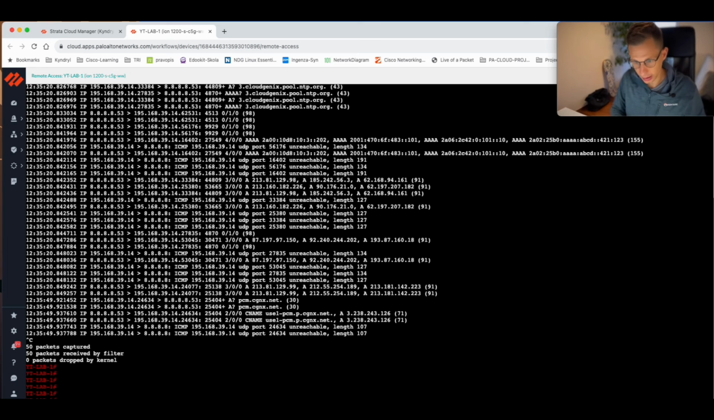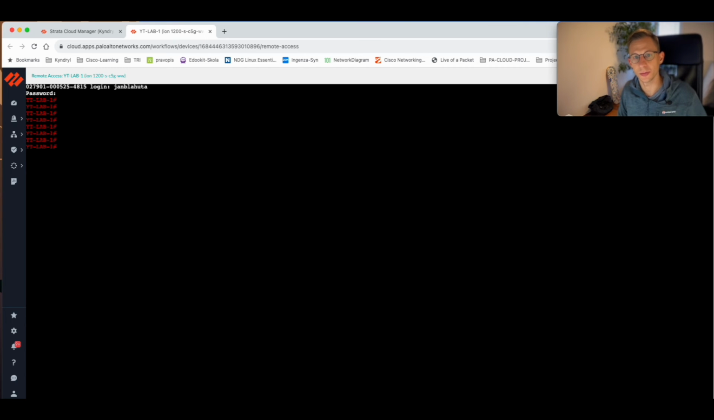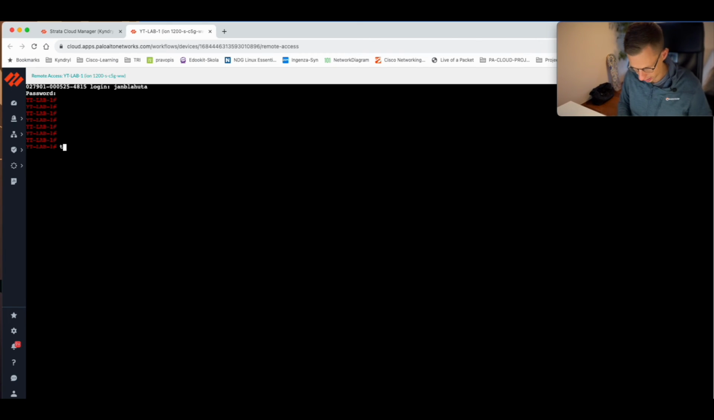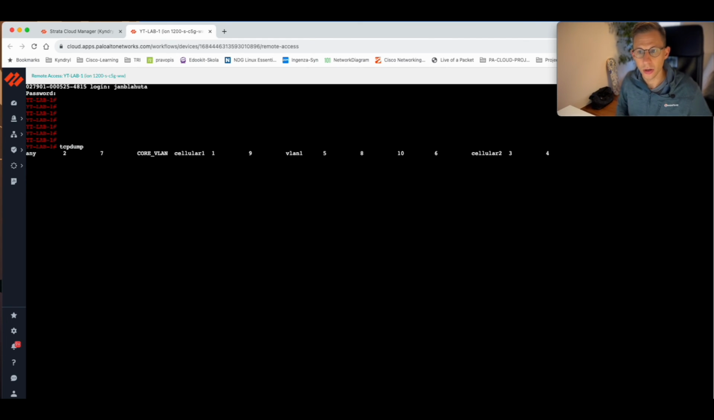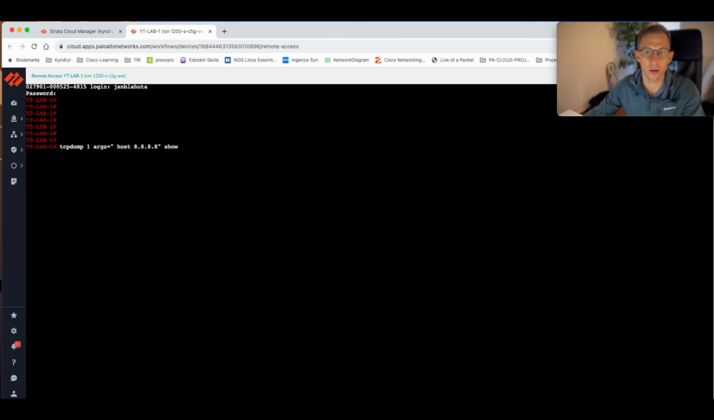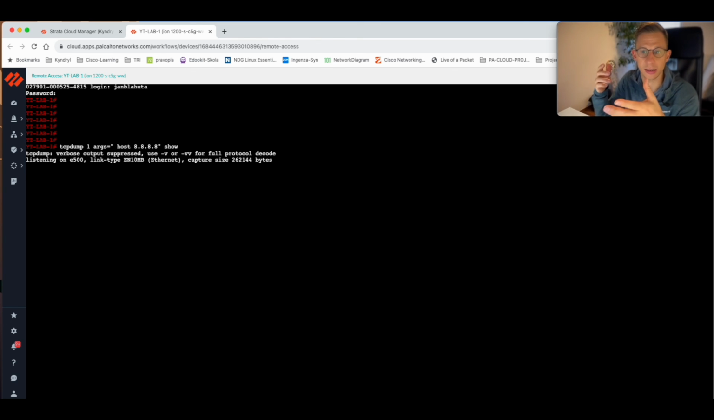Now, just to show you that if you want to run tcpdump on a specific interface, you just need to replace any with the interface number. So if you type tcpdump and hit tab, you will see your available interfaces on your device. So for example, you can do tcpdump one, and now you can put the argument exactly the same one which we had before. So the argument and then the host IP address and show, and hit enter. And this is exactly the same command as before, just we replaced the any with one if you want to run the tcpdump on a specific interface.